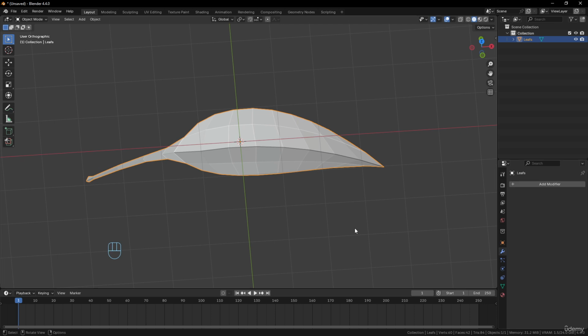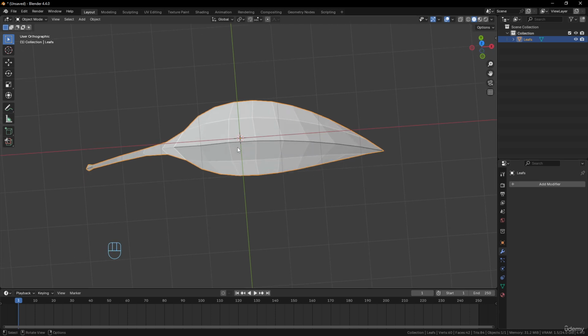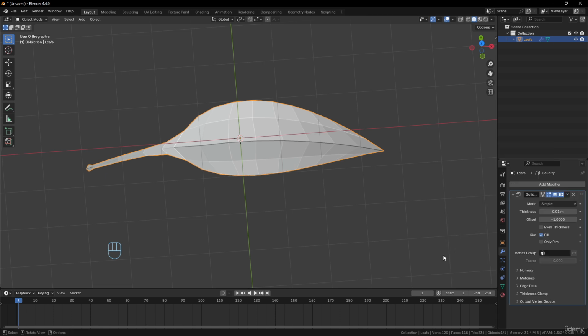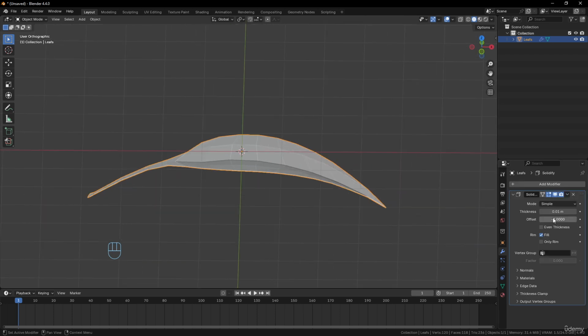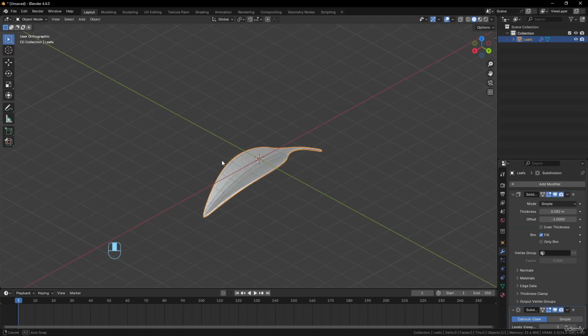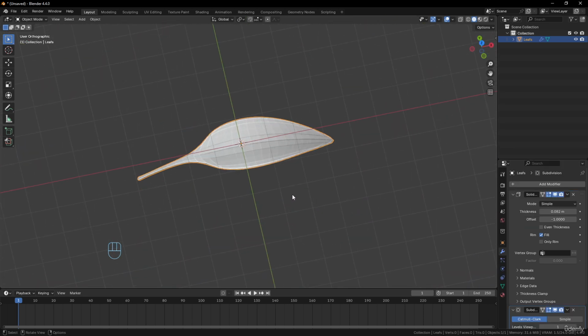Now I will add some modifiers. The first modifier that I will add is solidify, to add some thickness into it. So I will increase the thickness like that. Good. And now that I have my thickness, I can add a subdivision surface modifier, okay? And now I will have something smoother.